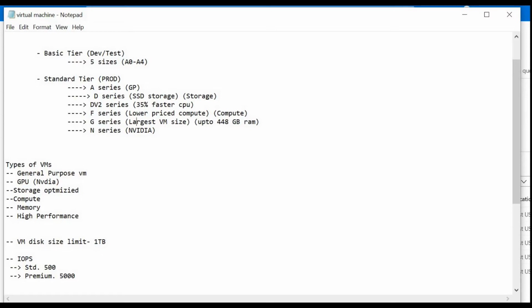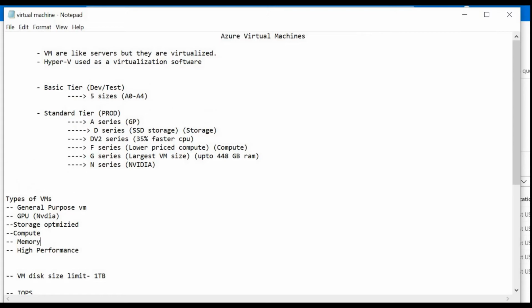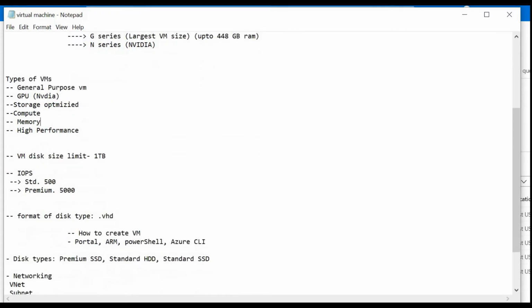And G series will come under storage optimized, obviously. We need high RAM and high storage. These can also be considered under memory optimized. So these are the basic tier, standard tier and types of VMs.